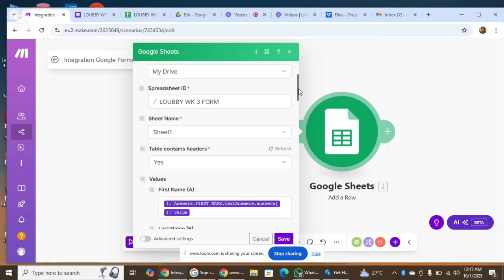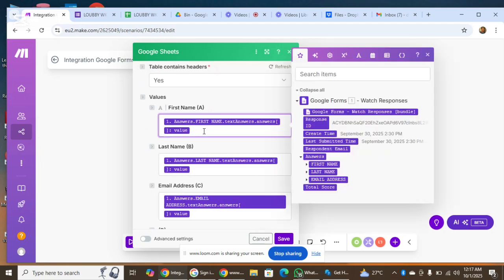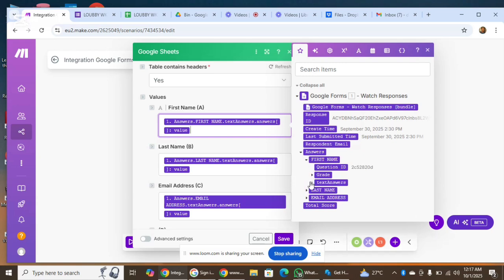So when you are adding these values, let me show you. When you click on this, all the information will come up. So this is my first name. I will not just click on this first name. No, you come to this side, this arrow here. You click on it. As you can see, you click on text answer. Then you click on answer. Then you see value. This is what you put there. Once you click on just value, this will come up.